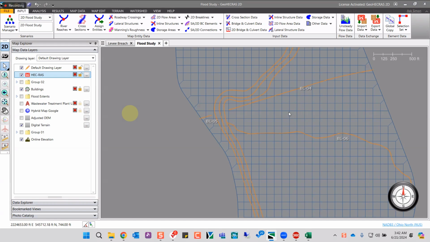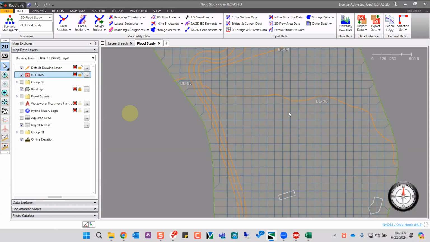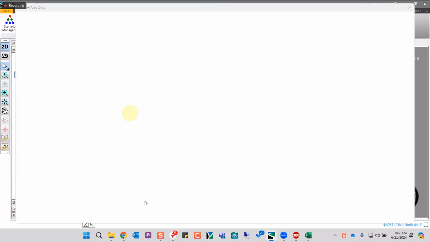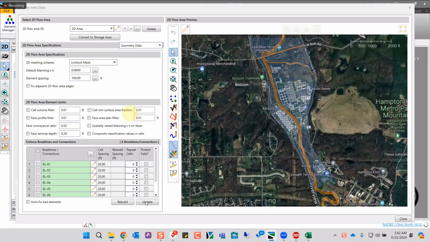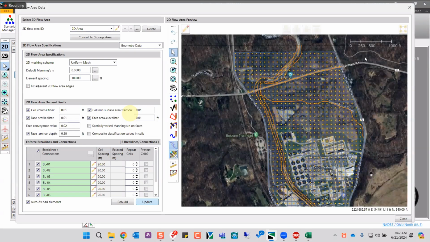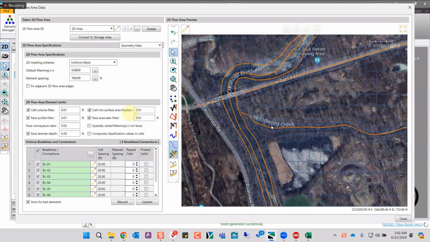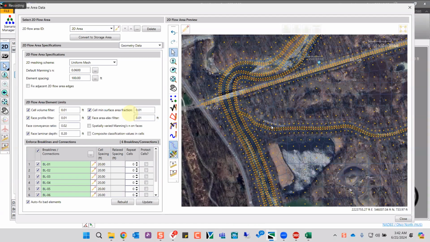So double click on the 2D flow area to open up 2D flow area data dialog box. The moment I click on update, the software is going to recreate the mesh, and this time the flow will not be splitting across like it used to do earlier. You can see these cells are now aligning themselves with the roadway crossing and the rivers and all. So you make sure that you use your break lines in areas where you have a break in terrain surface, where you are analyzing your model, and judiciously define your break lines.